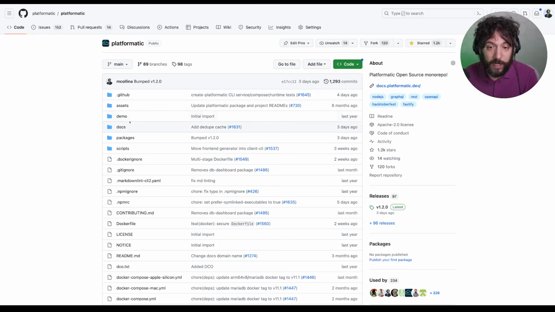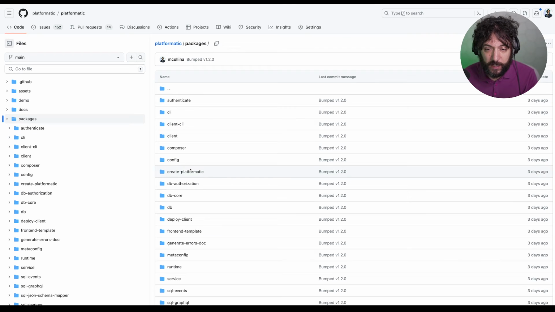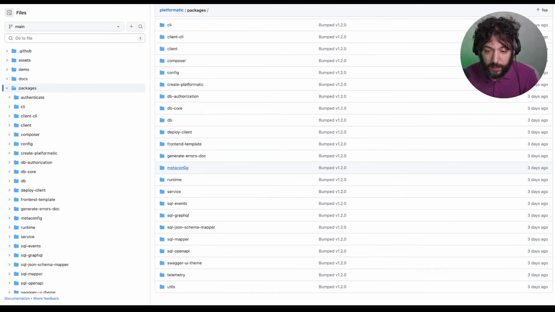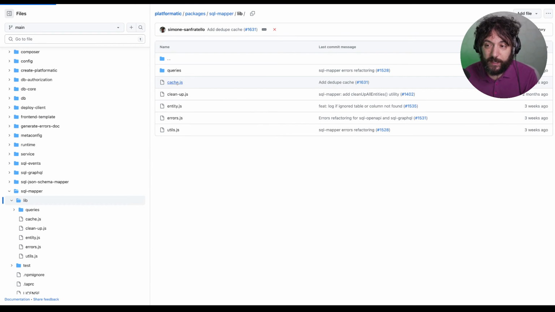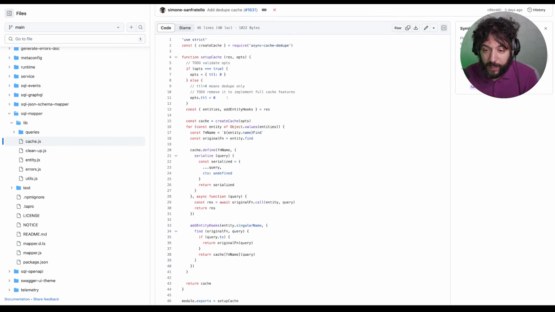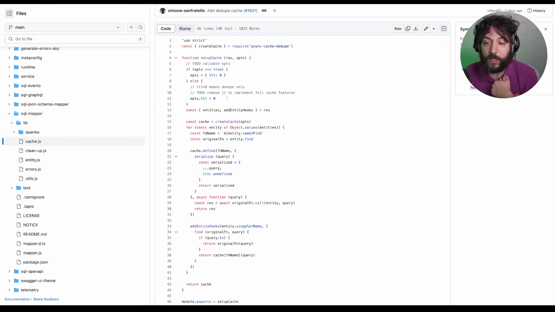Well, let's take a look at that code, because it's pretty amazing to look at. So we can open SQL Mapper, and this is where it's implemented, and we have a cache.js file. And this is what it does, and this is how simple it is to intercept all the calls to our SQL Mapper tool that are used by our REST endpoints, and how to create a nice query that can compute a nice cache key, and that is fantastic.